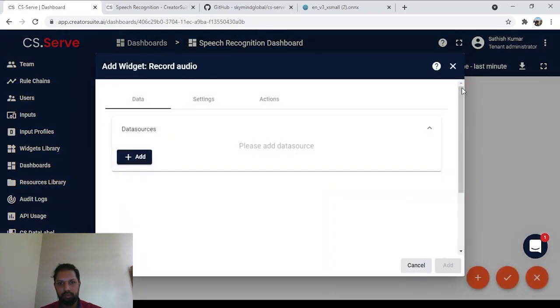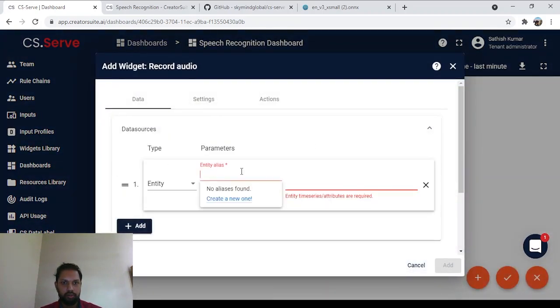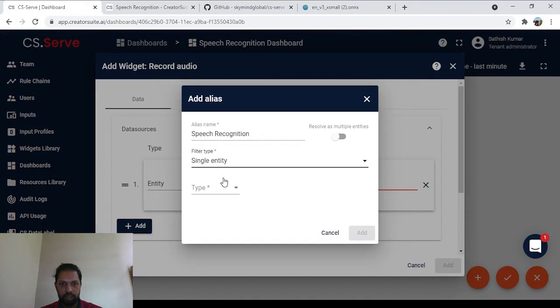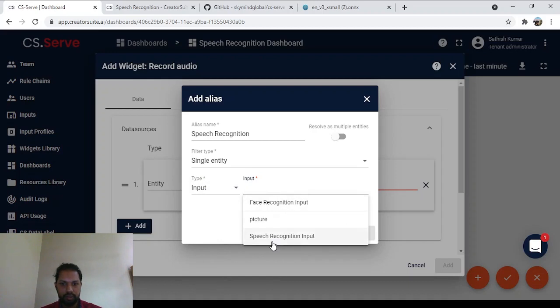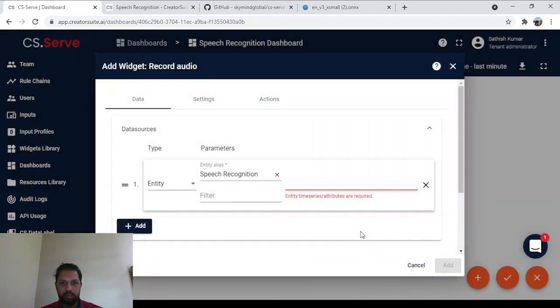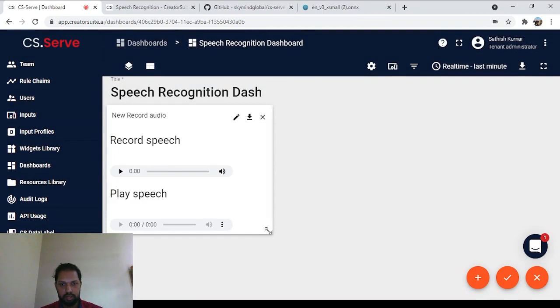Add a new widget. Right, so data source, you can name it anything, speech recognition, create a new entity alias, single entity, filter type is input, you are sending in as input. The input is speech recognition input, which we defined in the input just now. Click add. So that's done. Now you need to have a time series. Time series is input, which is the input, right? Input data. So time series, we are done. Add it in. I want to resize it a bit.